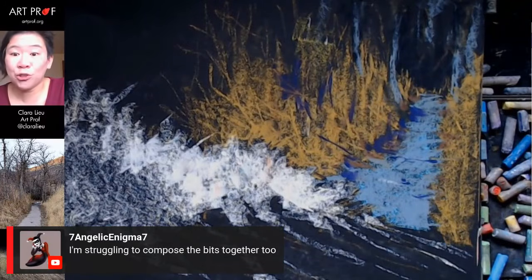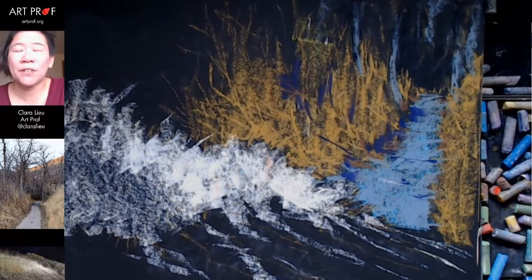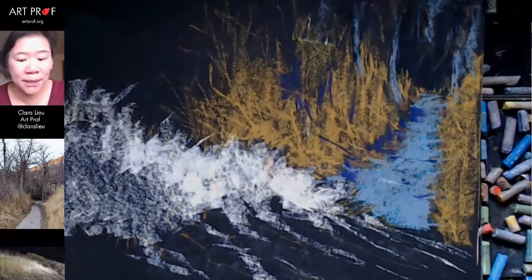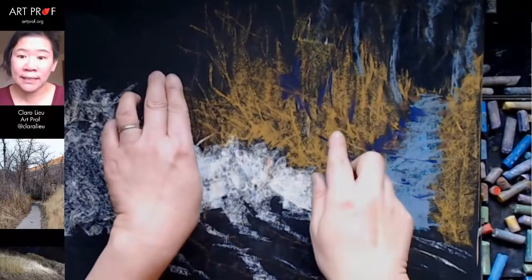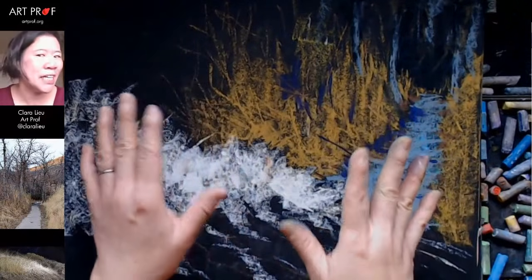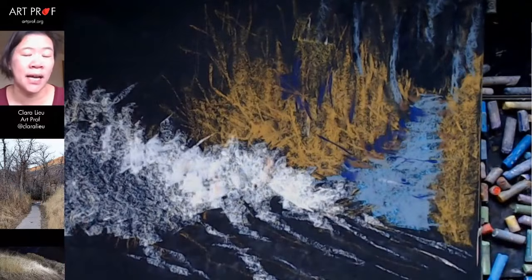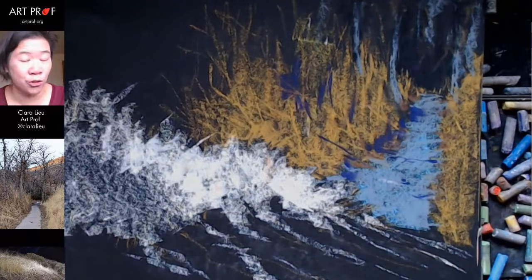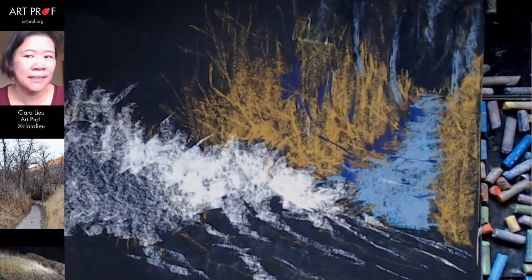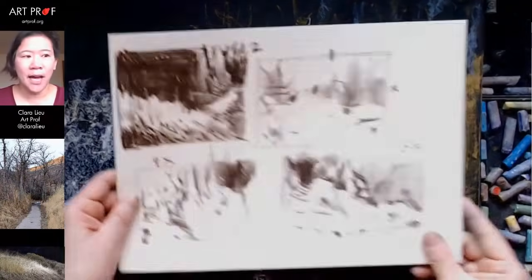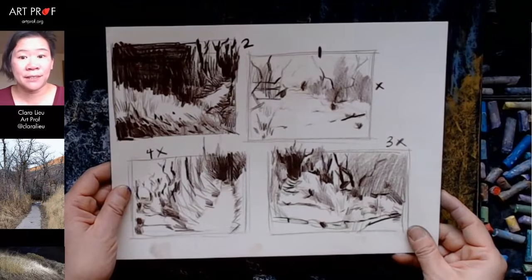Seven Angelic says, I'm struggling to compose the bits together too. I would say if you're having a hard time with that, that's probably a signal that you need to do more thumbnails. I did them really fast. Like I said, if I had more time, I would probably spend a few hours on them, but it's fine to do that because if you guys jump to this stage and you still feel a little shaky about it, that's not good. That's going to mean that you're going to have to do a lot of backtracking and fixing stuff that honestly at the thumbnail sketch stage is easy to fix.